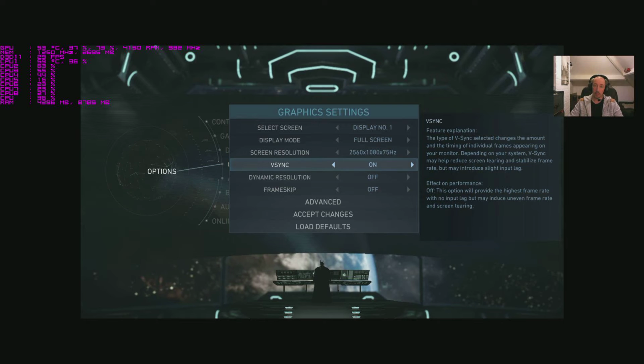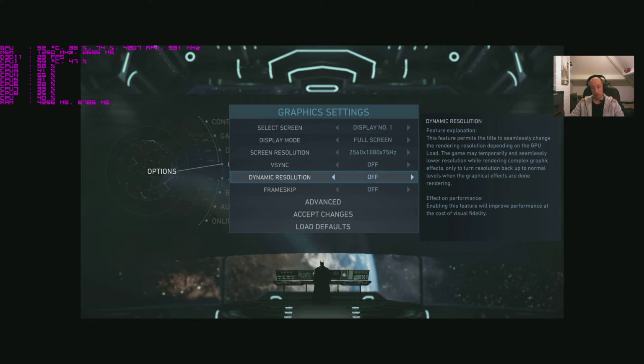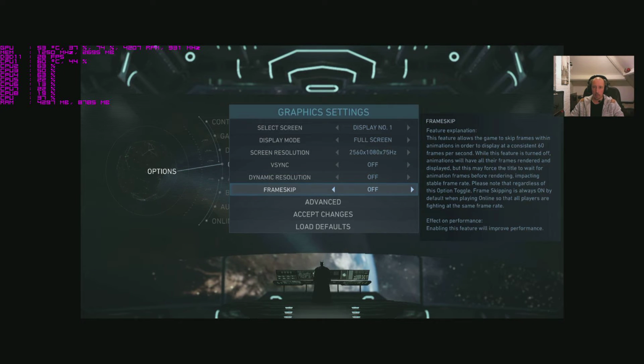V-Sync, we don't need that. This is a FreeSync monitor. We can turn that off. Same applies if you've got a G-Sync monitor. But you should know that. Let's face it, that's why you bought a G-Sync monitor, or a FreeSync monitor. Dynamic resolution. Ooh, now there's a good one. The consoles use that a lot to keep performance up. We'll keep it off for now and see how it performs. Frame skip. What's this then? This feature allows the game to skip frames within the animation in order to display at a constant 60 frames per second.